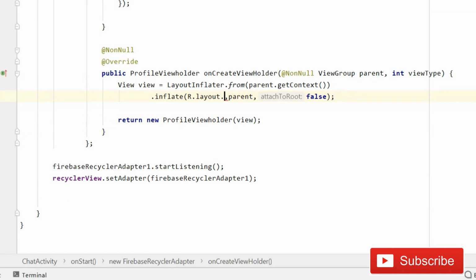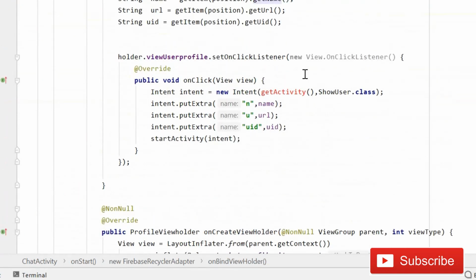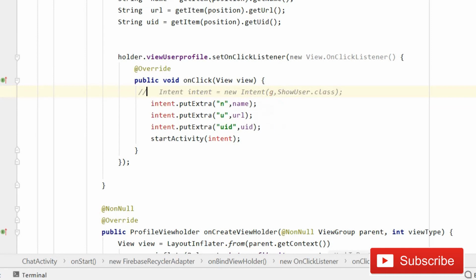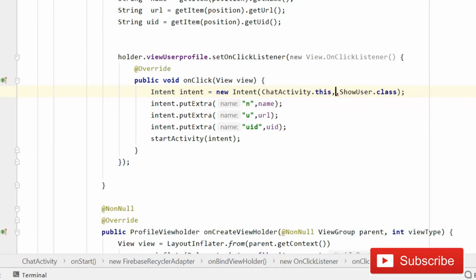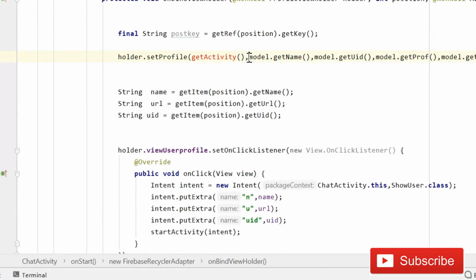So here you have to give the chat profile item, yes, and then here you have to write, you just need to, oops. So here you have to make this one chat activity dot this, and then okay. So for now, don't make this one show user because I will change it later. Now I haven't created it, that's why I'm doing this.